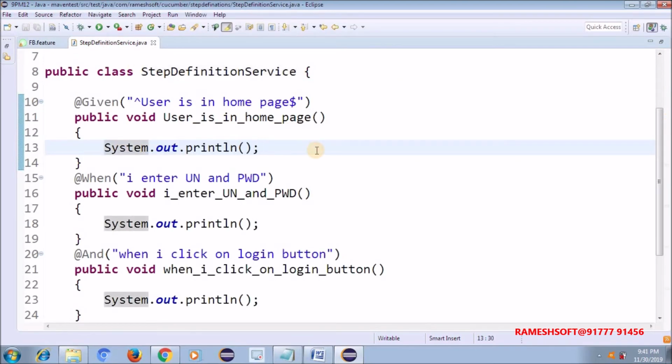Okay guys, this is just me showing you how we need to create the feature file and how we need to write the corresponding step definitions. And instead of writing this, let me write our Selenium code.